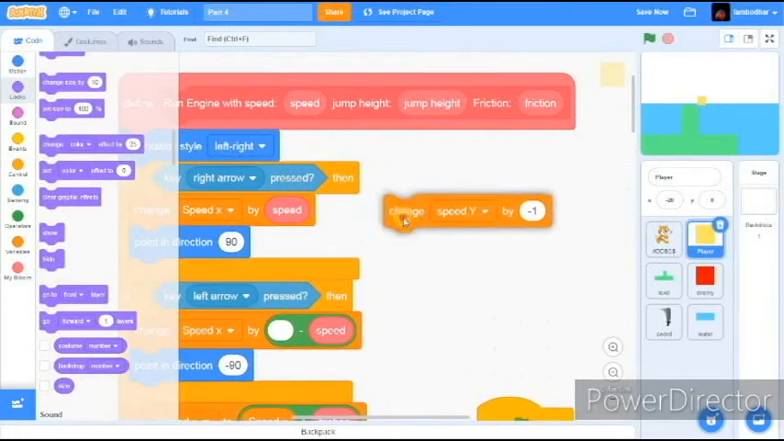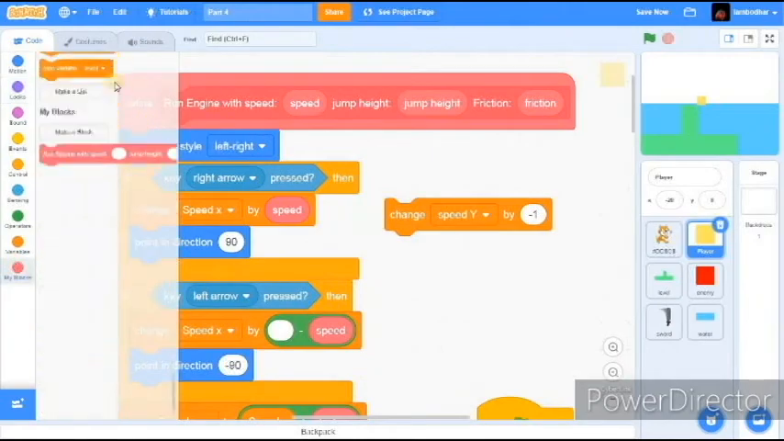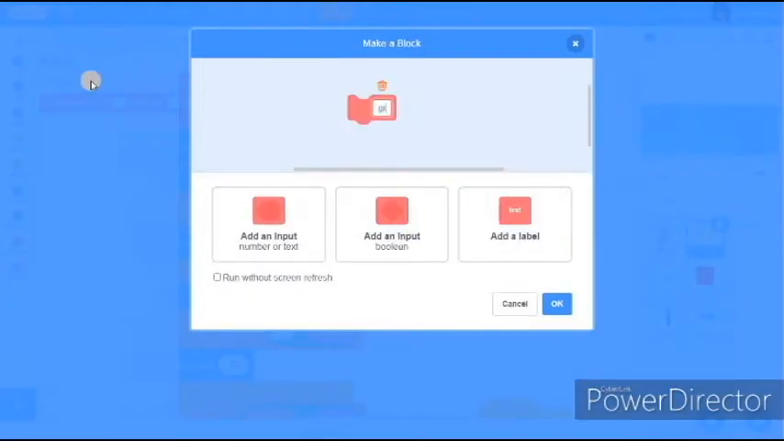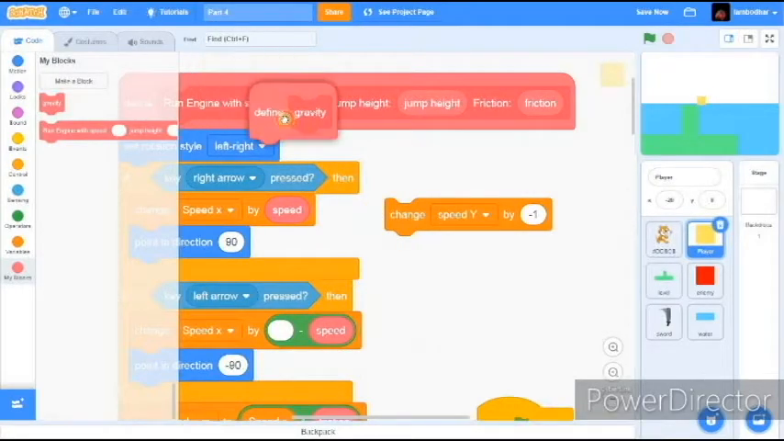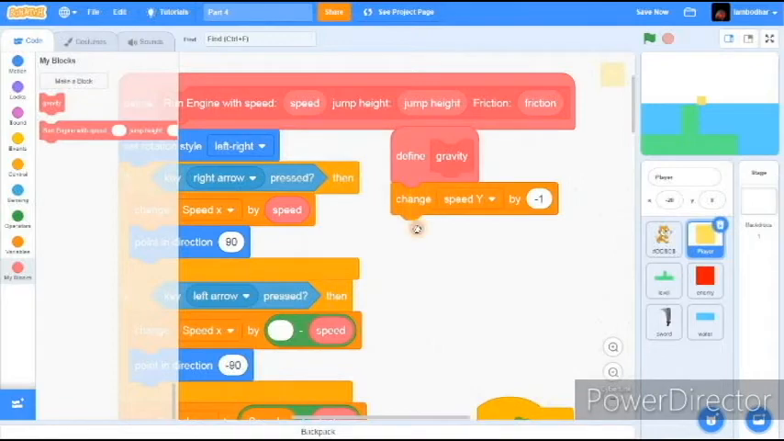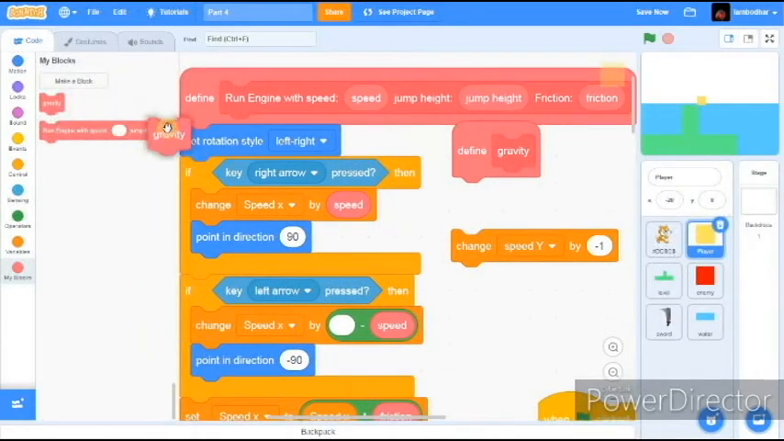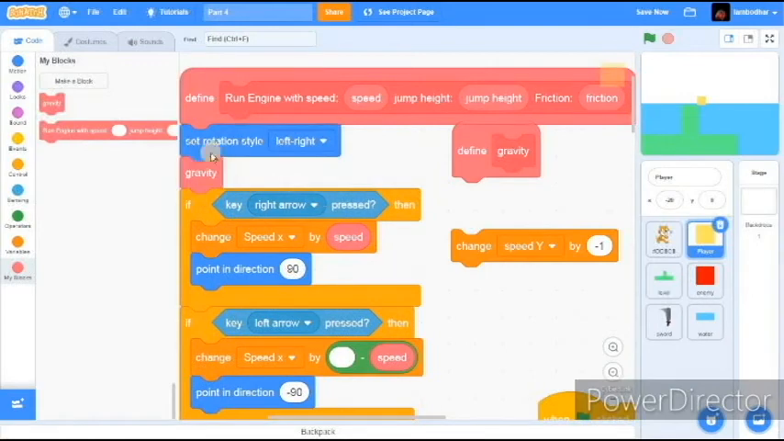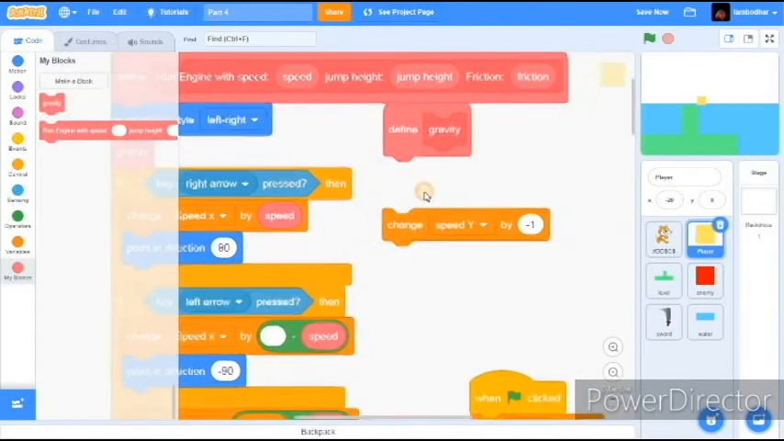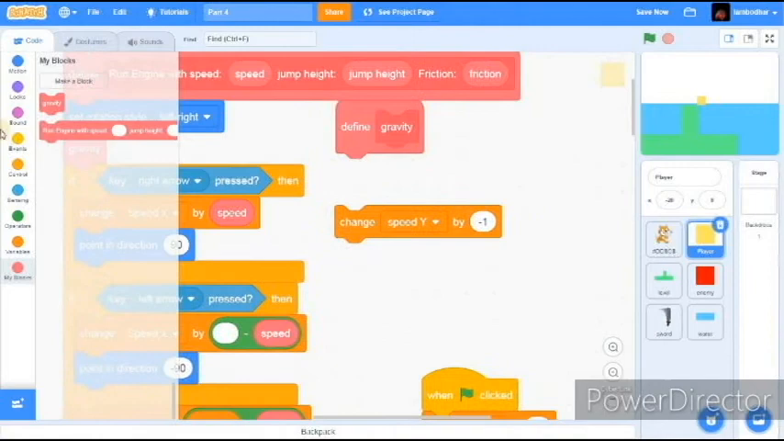To make things easier, we'll make a new custom block, call it gravity, and then just put the gravity in here. Okay, now we need to code this.